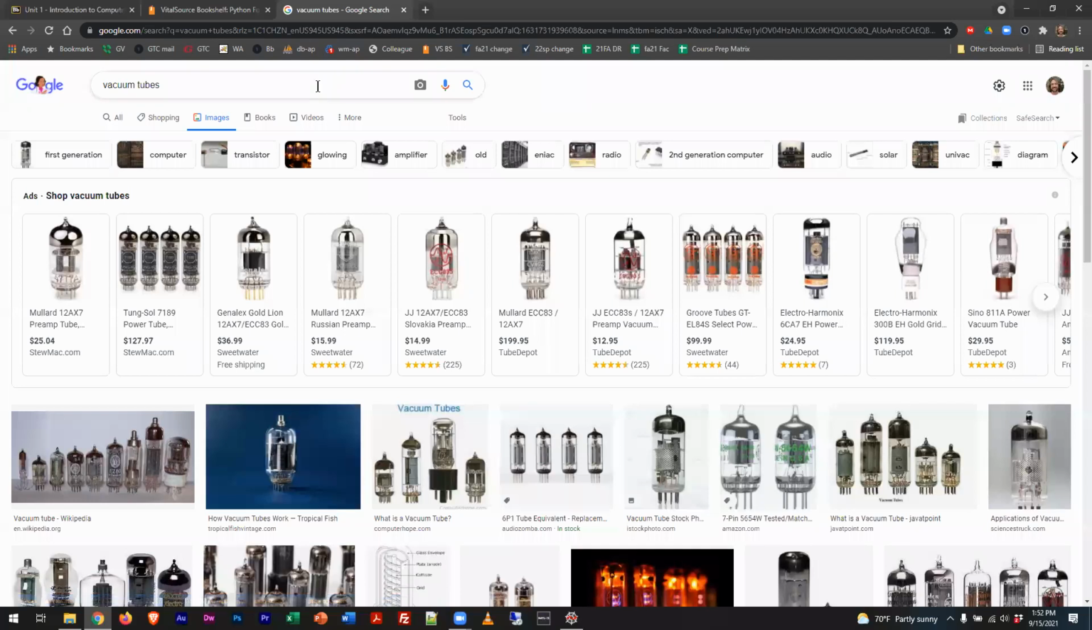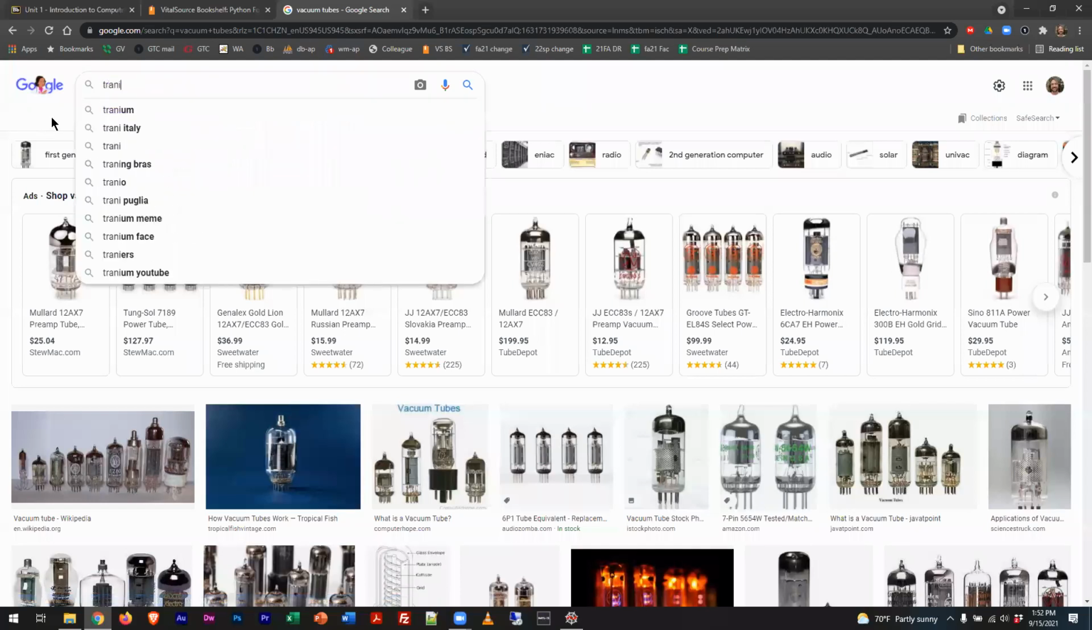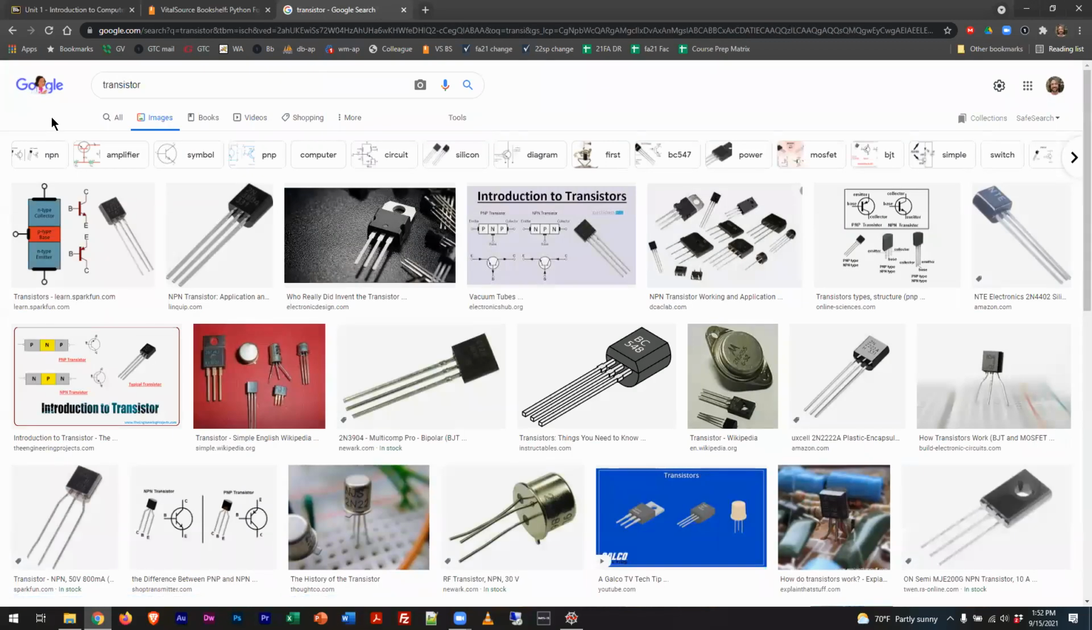They came up with this replacement technology called the transistor, which looked like this. And so the vacuum tube went from the size of a light bulb down to the size of, I don't know, the head of a pencil, like an eraser on a pencil, tiny.